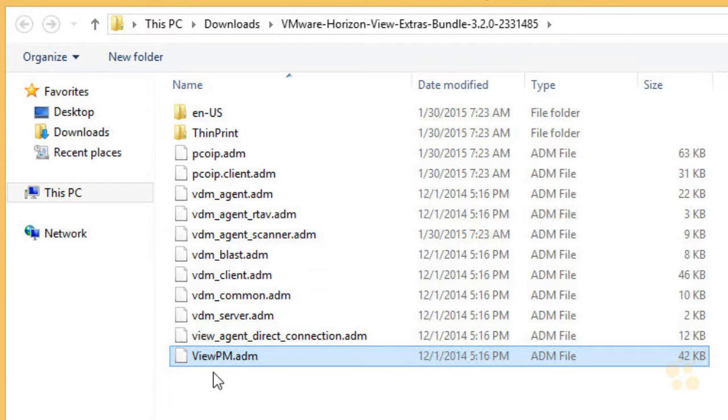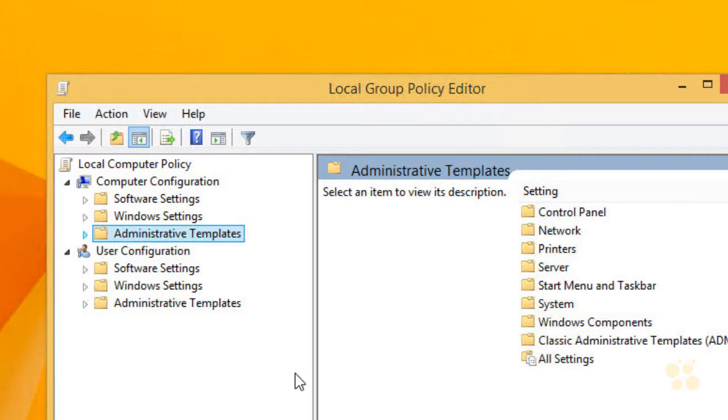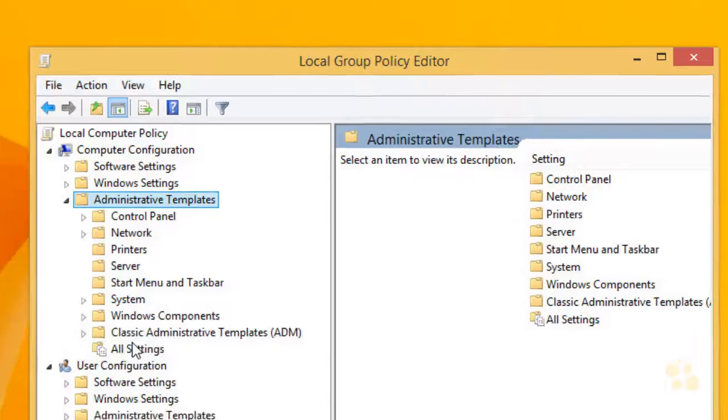It's viewpm.adm, and the PM is for persona management. That's the template that we want to add to our parent virtual machine. So if we click on Open, that adds the template to this virtual machine. So we can now modify the details associated with that template.